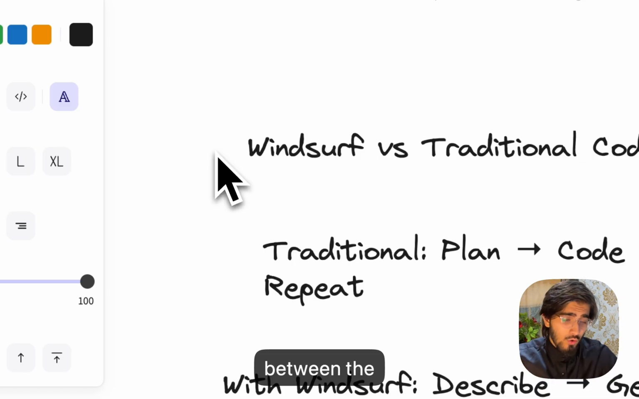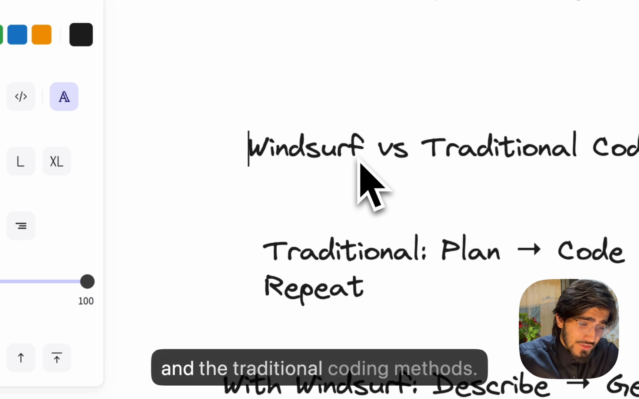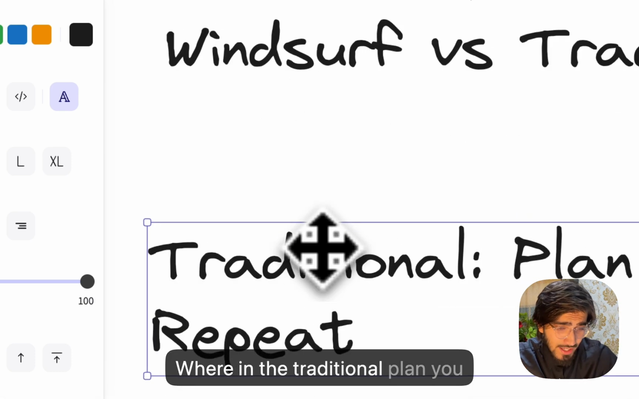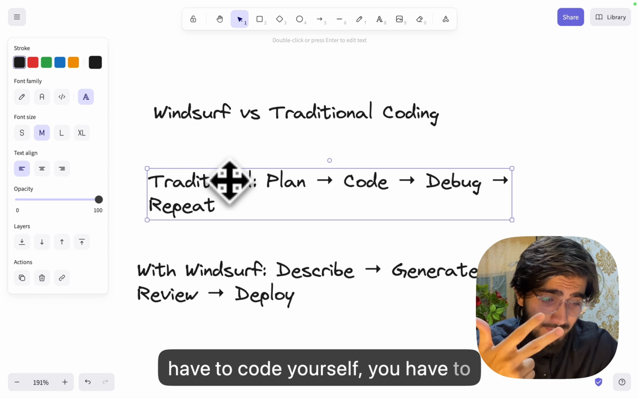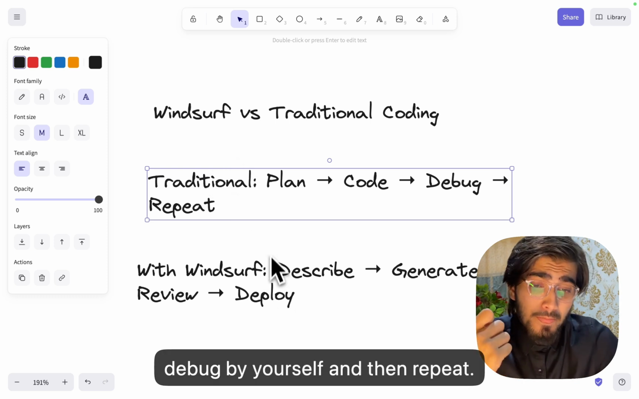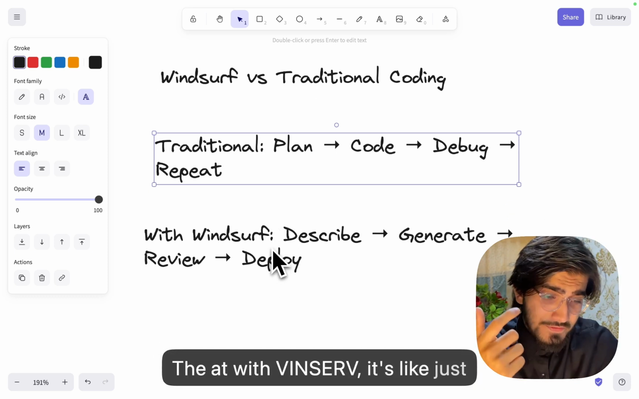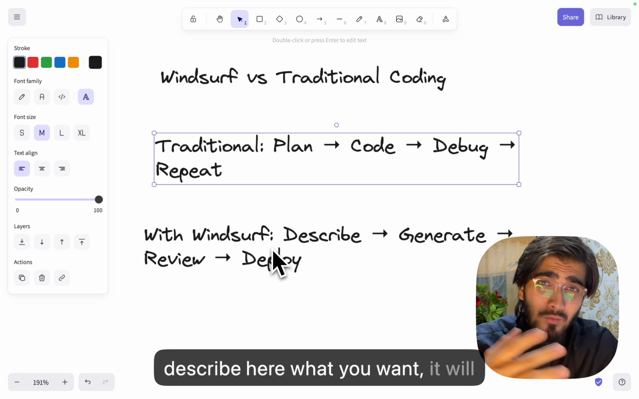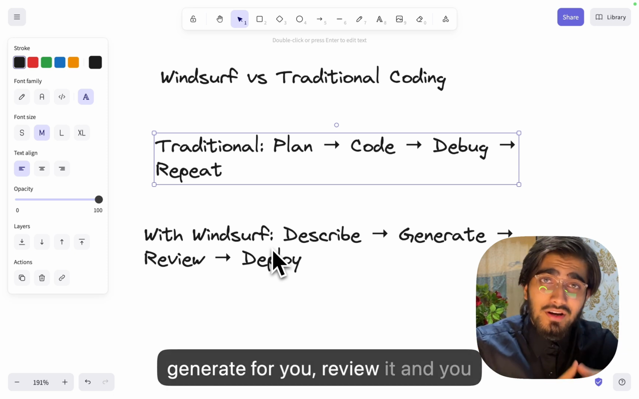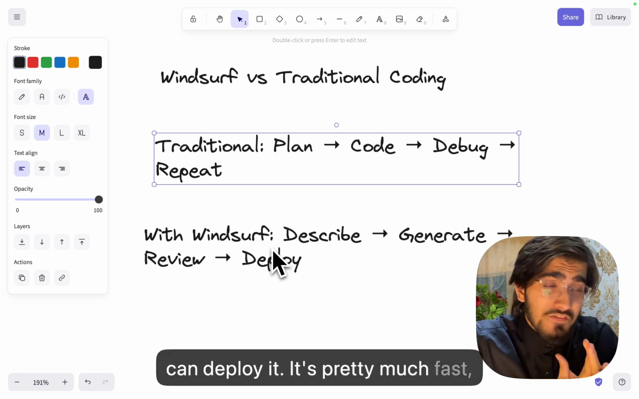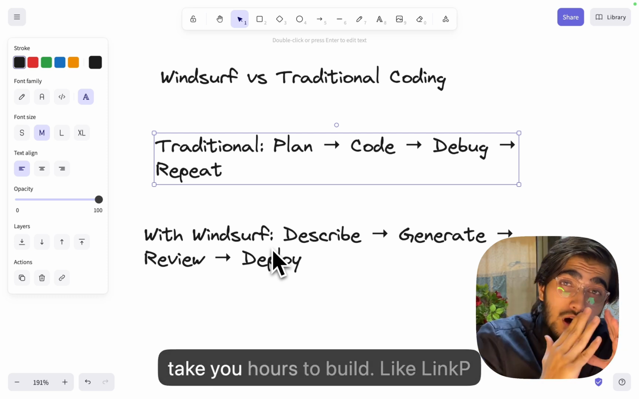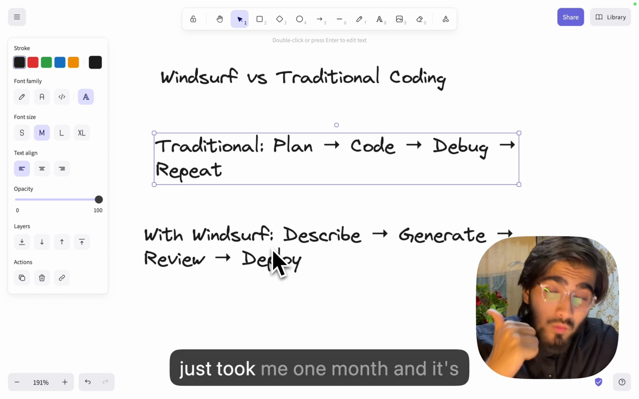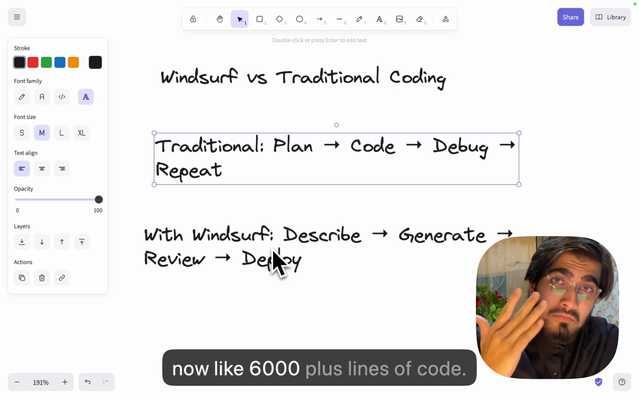So let's quickly go over the difference between Windsurf and the traditional coding method. In the traditional way, you just have to plan everything, you have to code yourself, you have to debug by yourself, and then repeat. With Windsurf, you just describe to the AI what you want, it will generate it for you, you review it, and you can deploy it. It's pretty fast. What traditional coding used to take weeks and months can now take you hours to build. Like LinkP just took me 1 month, and it's now 6,000-plus lines of code.